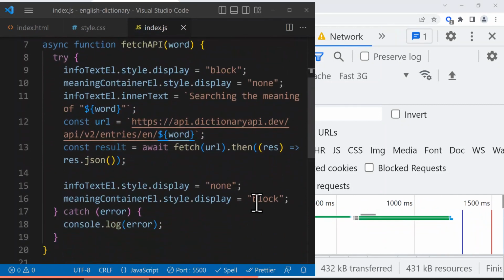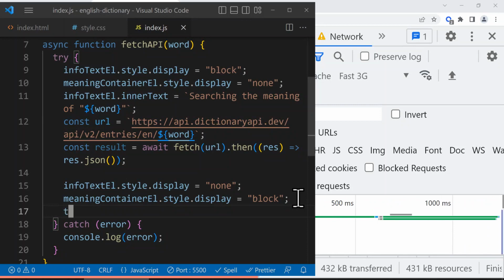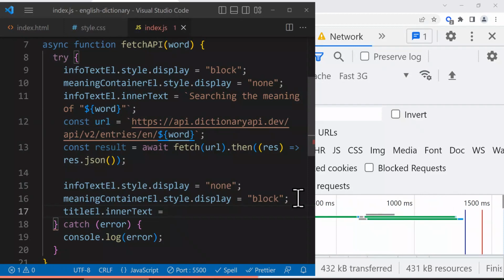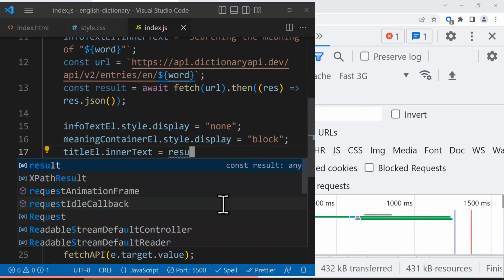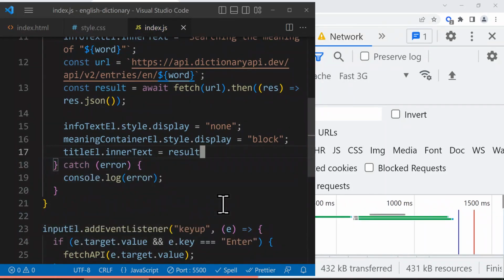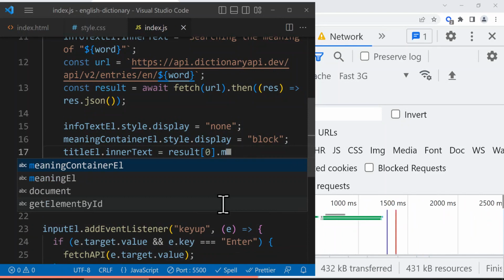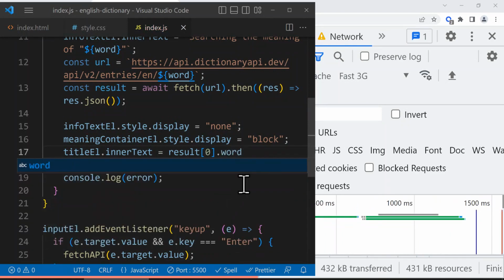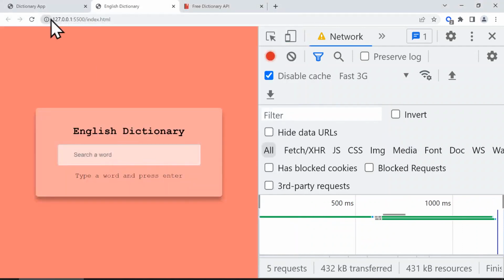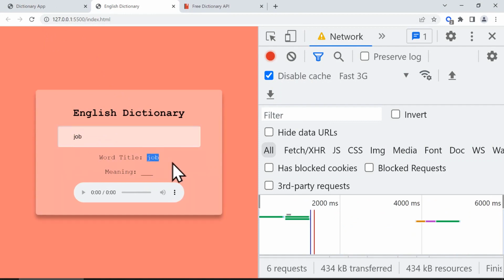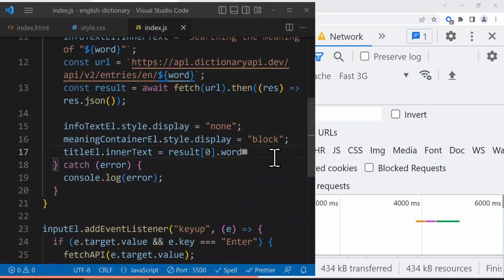So after we get the result here, we just say title element dot inner text is equal to the response we get. If you remember, we got the result, and the result has many arrays. So we want the first result, and also here we want the first meaning, the title, because we want to get the title first. So the title was just a word, all right? So now if we refresh the page and search for job, the word title is filled with job.